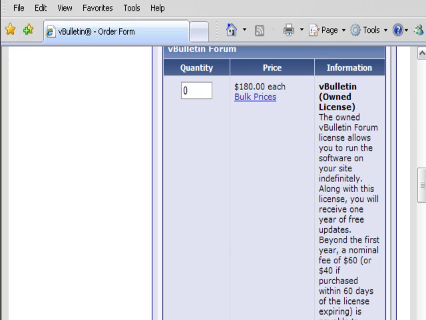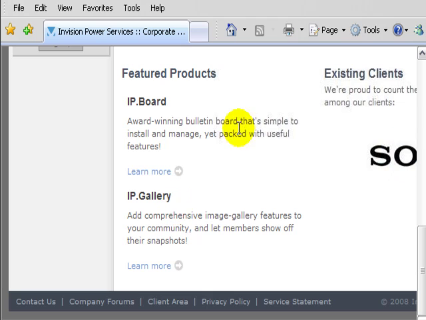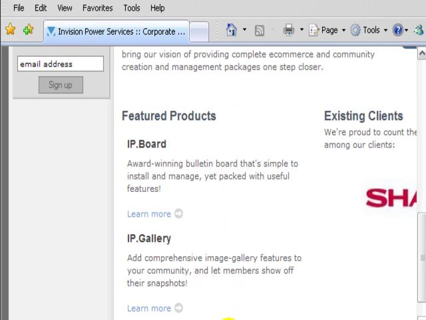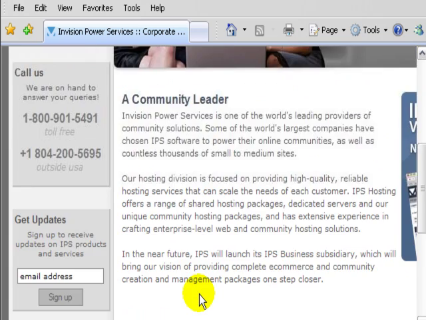And of course, lastly, another forum is called envisionpower.com. And you can find that at www.envisionpower.com, as you can see here. So this is also a nice forum. And you can see all these companies use this particular forum.